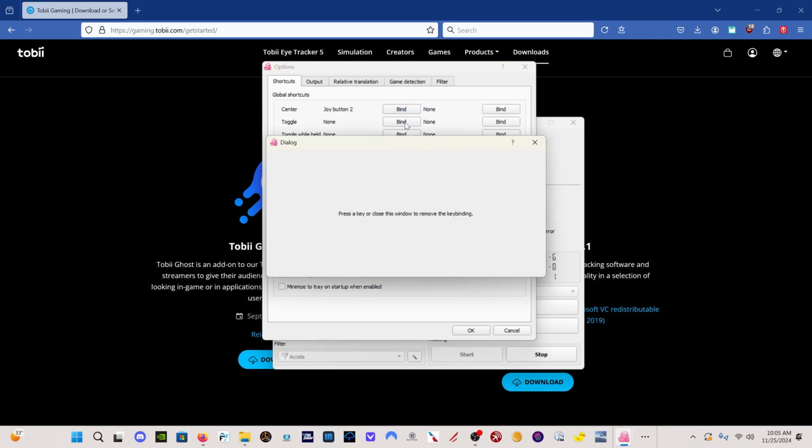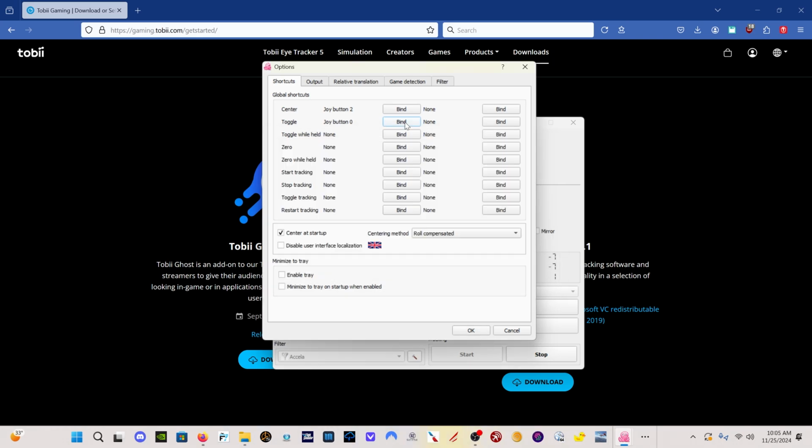So if you click bind, what I use is on the left side of the Honeycomb Alpha, on the front of the yoke handle, there is a button, and I just press that button. It's joystick button 0. So that's all I set up, is a center and a toggle.